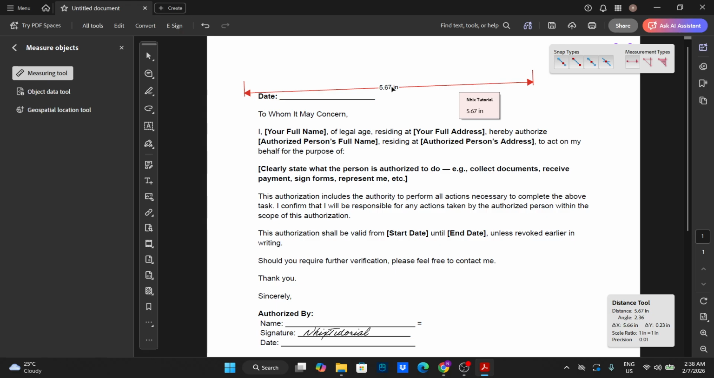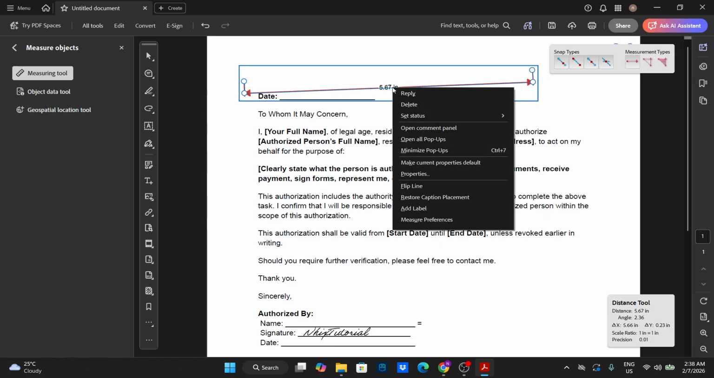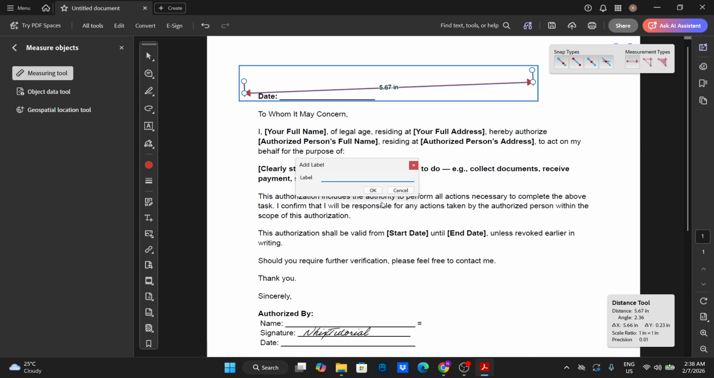Once the measurement is on the page, right-click directly on that measurement. From the context menu, choose Add Label. This adds a customizable text label attached to your measurement so viewers immediately understand what they're looking at. In the label field, type the details you want to show, maybe a description, the purpose of the dimension, or any note that clarifies context. Keep labels short but specific so they're helpful without cluttering the page.